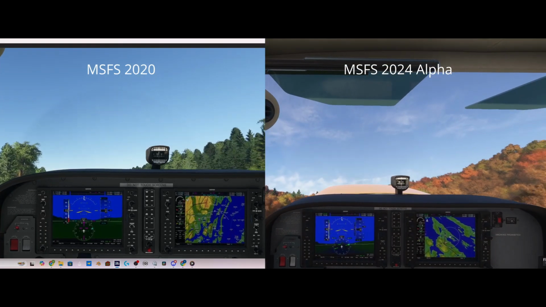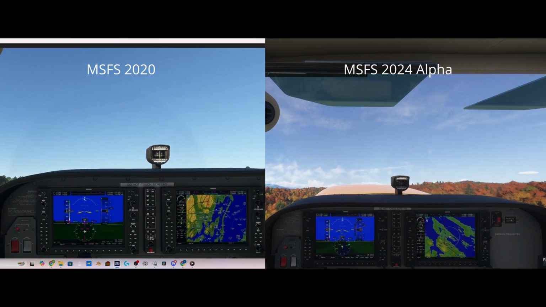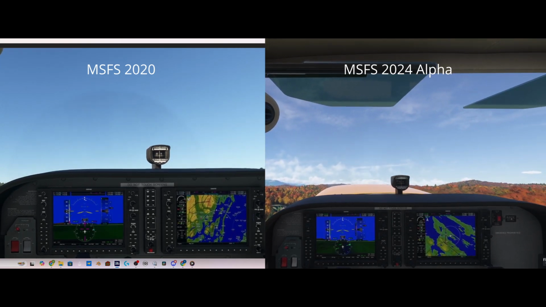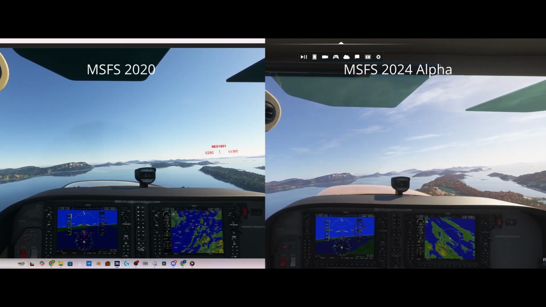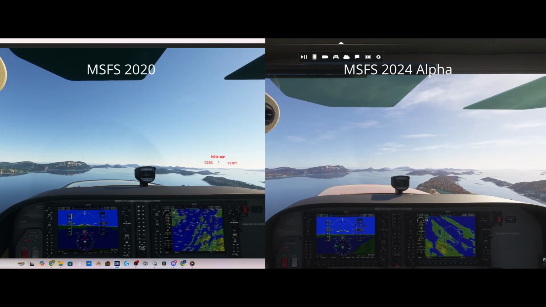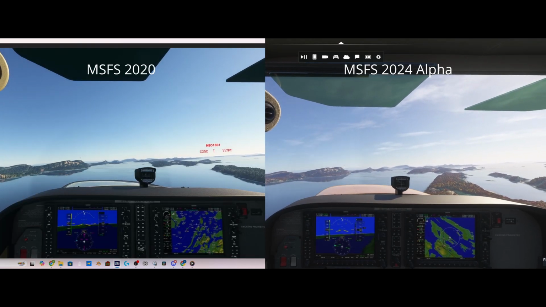I want to make you aware that on 2024 Alpha Edition, I had the preset set for live weather, October 16th-ish, I think it was, hence the fall colors and everything else, which is quite accurate.